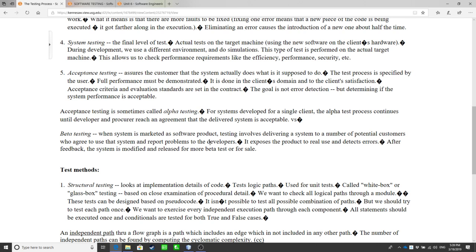Yeah, so we have all heard of this. Sometimes we call it alpha testing, sometimes beta testing, right? This acceptance testing involves the user, the client, and is usually called alpha testing. It's for a system developed for a single client. The alpha testing process continues until the developer and the client reach agreement that the delivered system is acceptable. So that's called alpha testing. And the other one is called beta testing, which is very common.